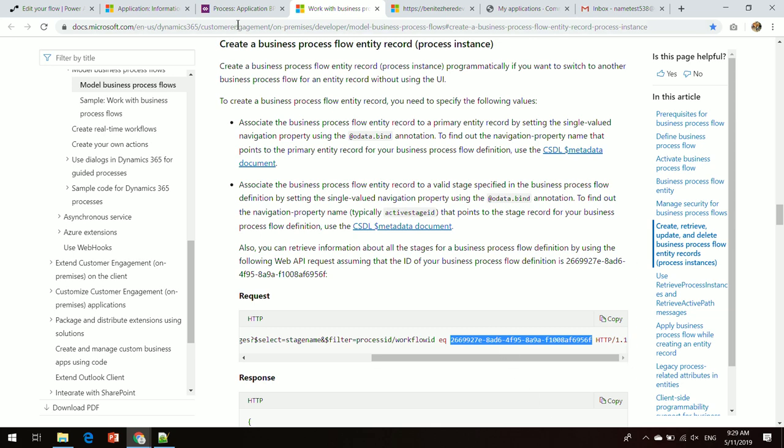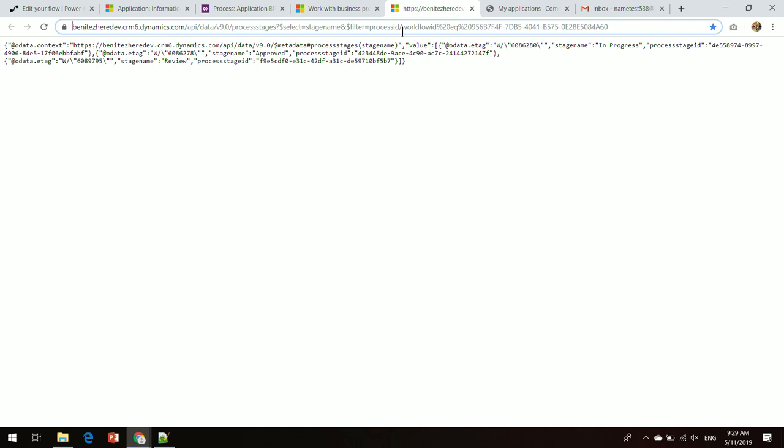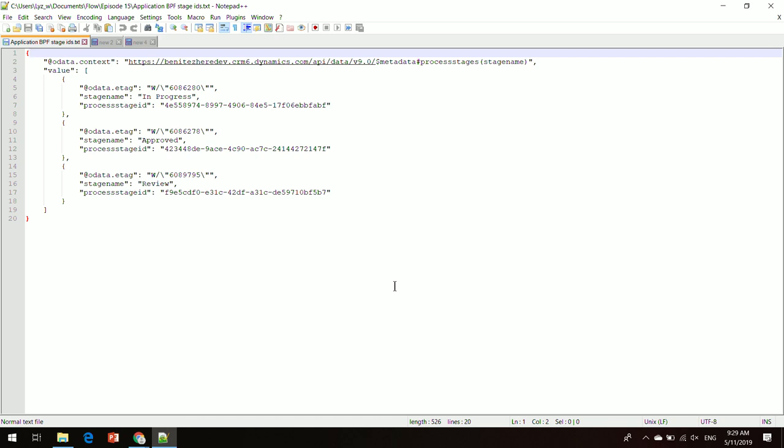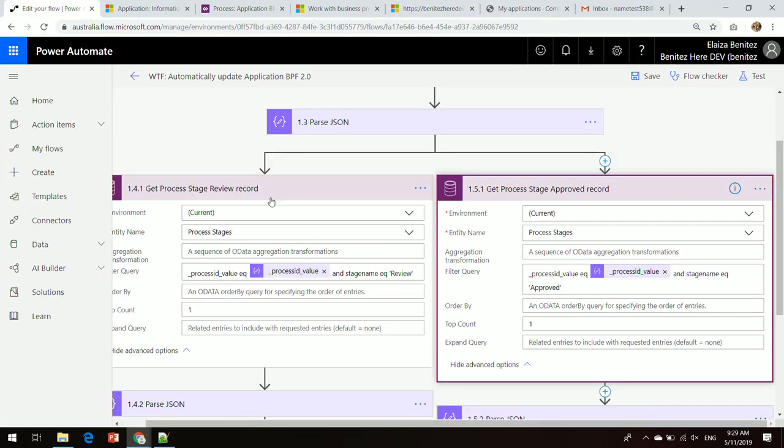To get this ID, it's quite straightforward. You just need to go to your business process flow designer, and it's an ID up here. Once you copy and paste that API request into your browser, you'll have your ID at the end, and you need to call your CDS instance. So this is what it looks like. When you dump it into something like Notepad++ and enable the JSON viewer, it's a bit more user-friendly for us to understand. And in here, you'll see the process stage ID of approved and review. So this is represented by those two CDS list records actions.